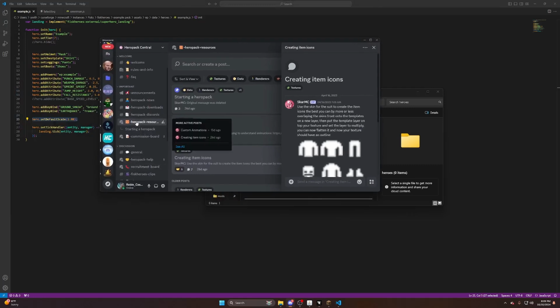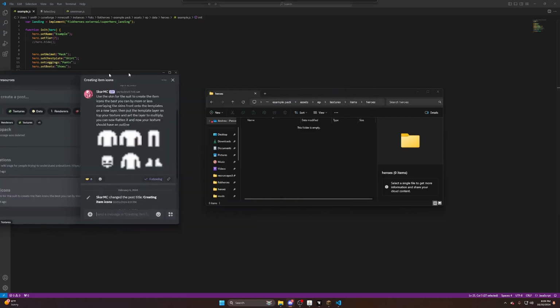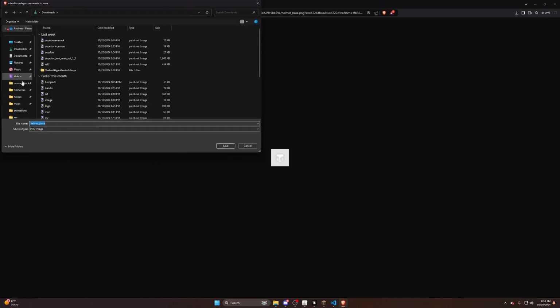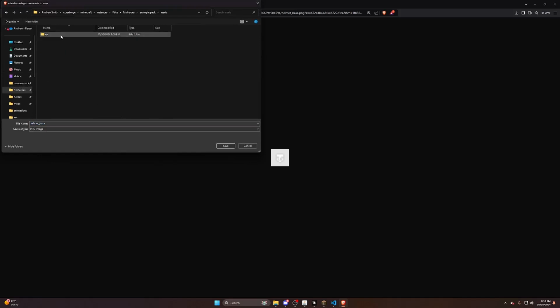I'll show you here. If you go to heropack resources and you go to creating item icons, all of these are right here. And we're just going to use the default ones for this because it's an example pack, so I'm just going to download these really quick. And I'm just going to get them all for the ones that I want. So we have our 4 here. There are different chest piece variants. There's bulky, there's regular, there's female. So just get whichever ones you need, and we are going to plug them into our pack here.